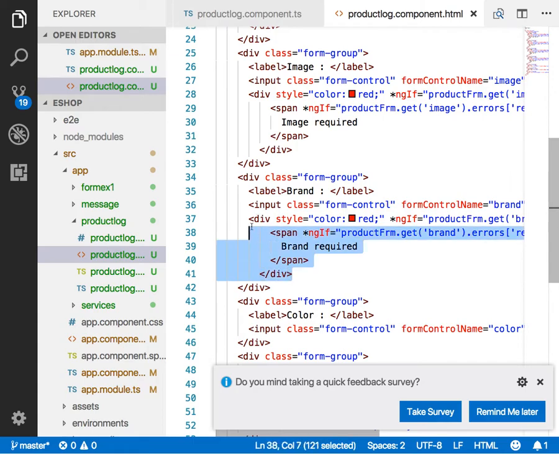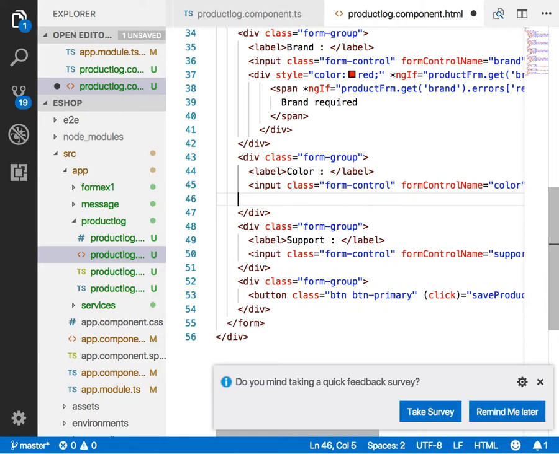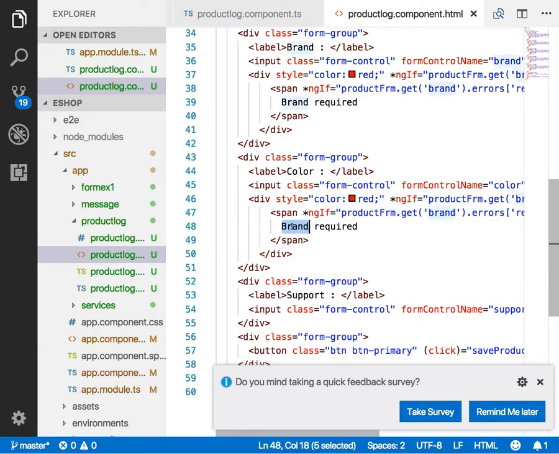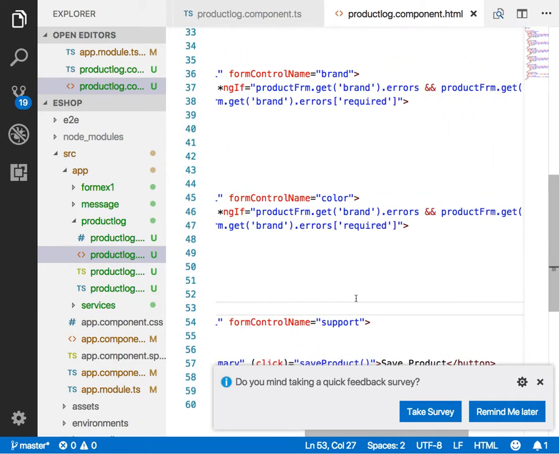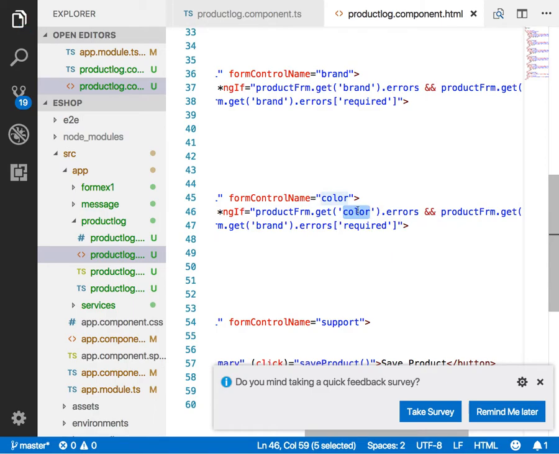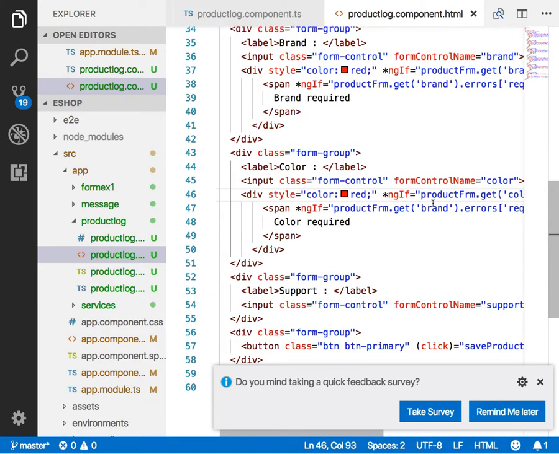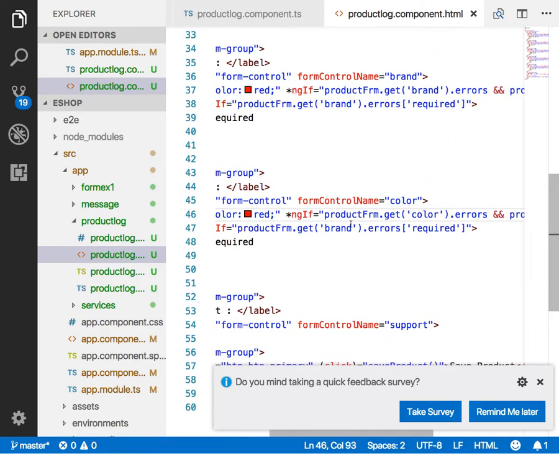Again copy these things, Control C, go to the color and then support. Here I am putting color required, and then here we have color, here we have color, and again here we have color. Perfect, color required, and here also we have to put color.